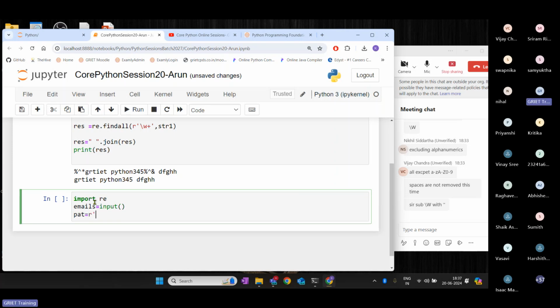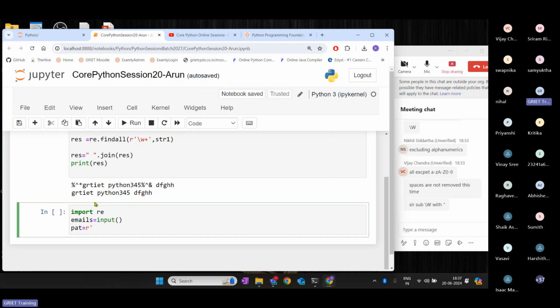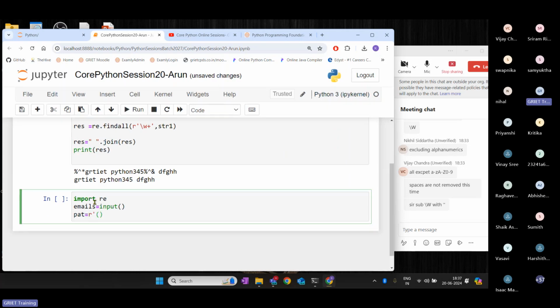So let's create the pattern first. I want you guys to carefully analyze what this pattern does.